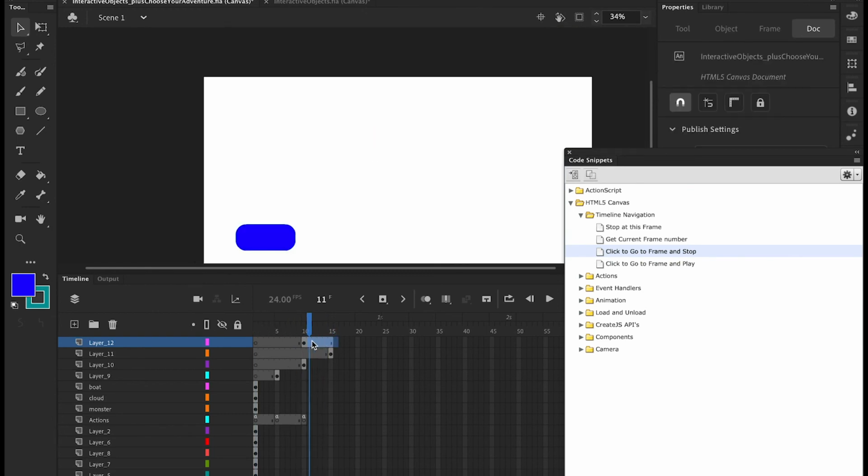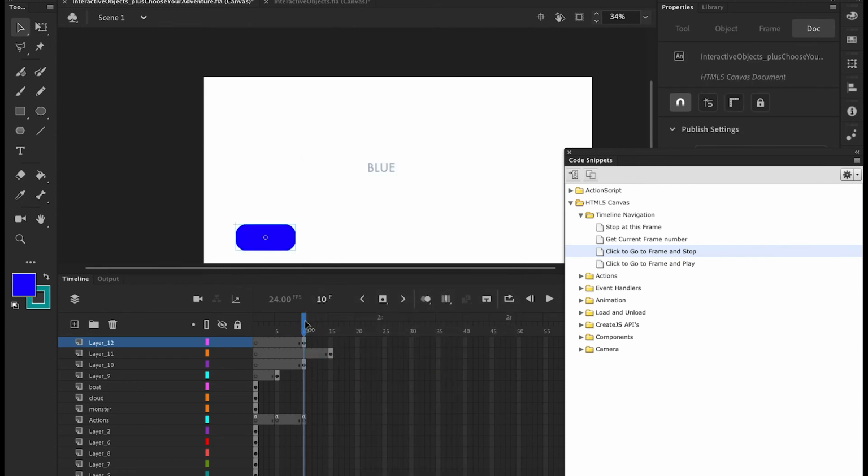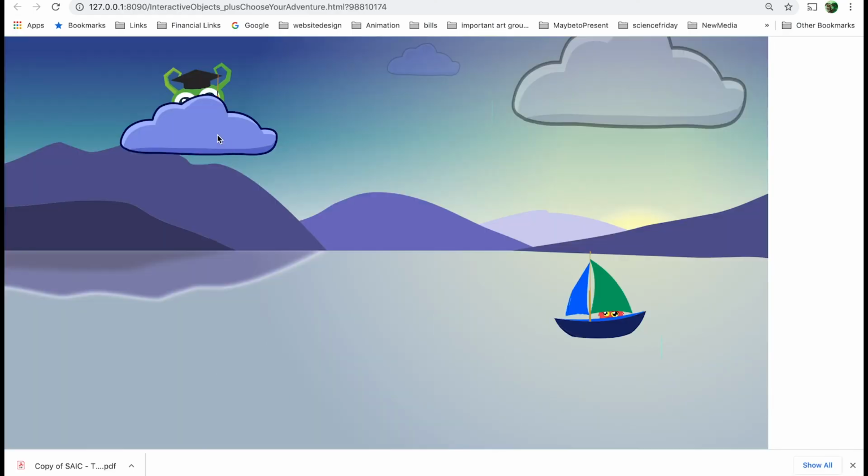Remember, I can remove all these frames so that it's only on this one frame, okay? Which is frame 10 here, but of course frame 9 in the code. And so let's test that. Go to the cloud world, I go to blue, and I go back to home.